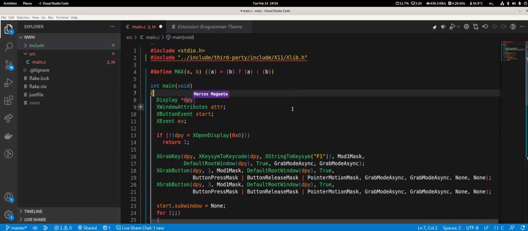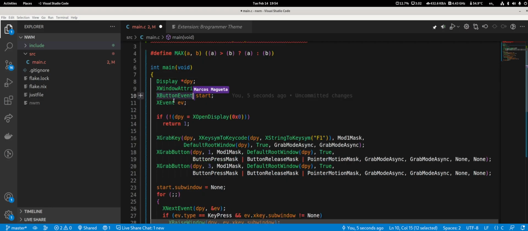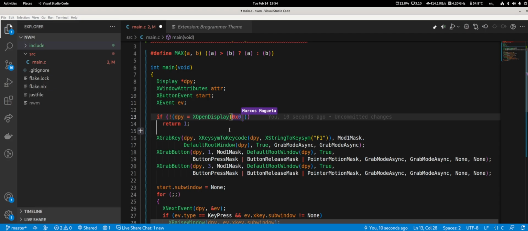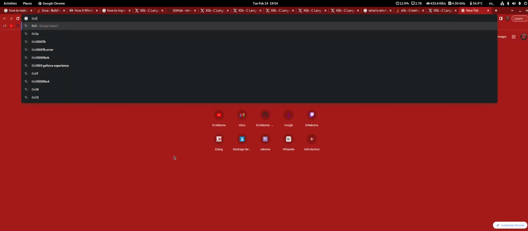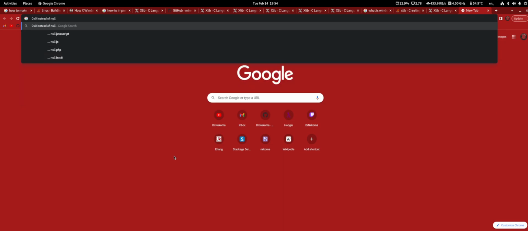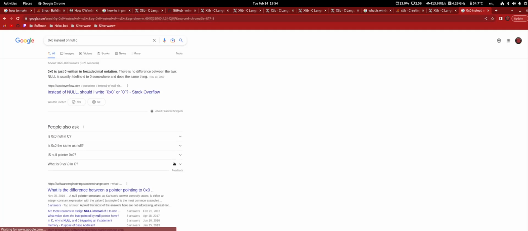Okay, so they make a display. They make a window attribute, then they make the XButtonEvent, then the event itself. They see if the display can be opened correctly. What is this? Is this hexadecimal? That is hex, and I'm assuming this is just another synonym for null, for not starting with any name, I guess, right? Exactly. Which is very weird. So there's no difference between that and zero, I guess, and then null.